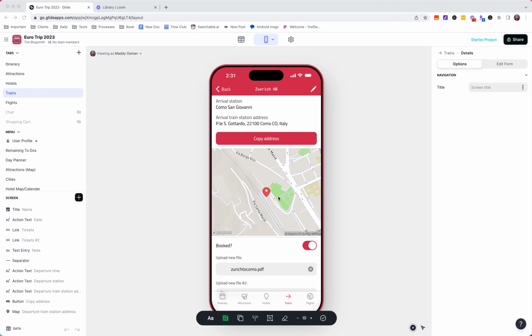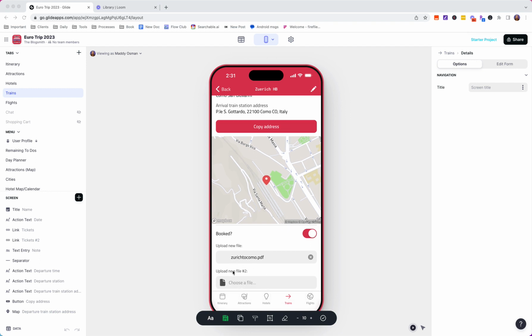You can copy the address, you can see if it was booked or not, and I also added these options here to add the ticket files. For some of the trains, I had to add one for myself, one for my husband. They were separated. I could have combined them into a combined PDF, but for some reason the Airtable to Glide interaction is such that you can really only add one, either image upload or file upload. So if you anticipate more, then you want to add new fields for that.